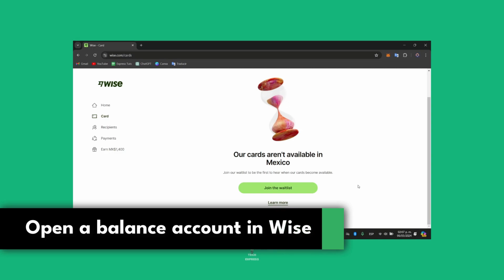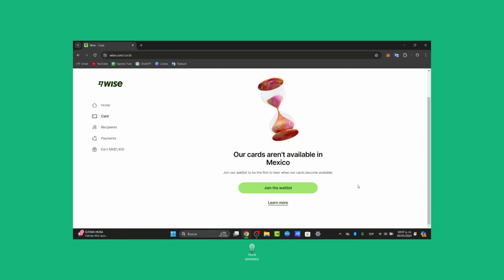I'm going to show you today how to get started with the actual opening of a balance account in Wise. This feature is fantastic for managing money in multiple currencies, making it ideal for travelers, freelancers, and anyone dealing with international transactions. So let's dive into the steps of how you can get your balance account set up in your Wise account.